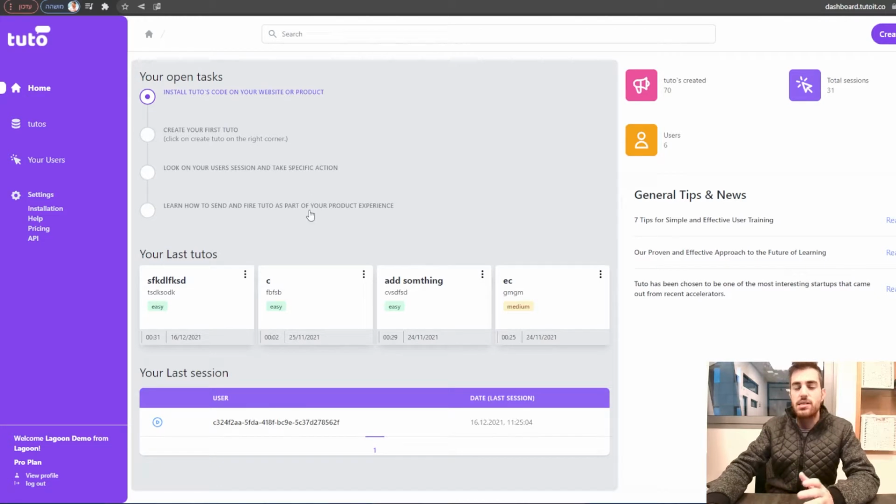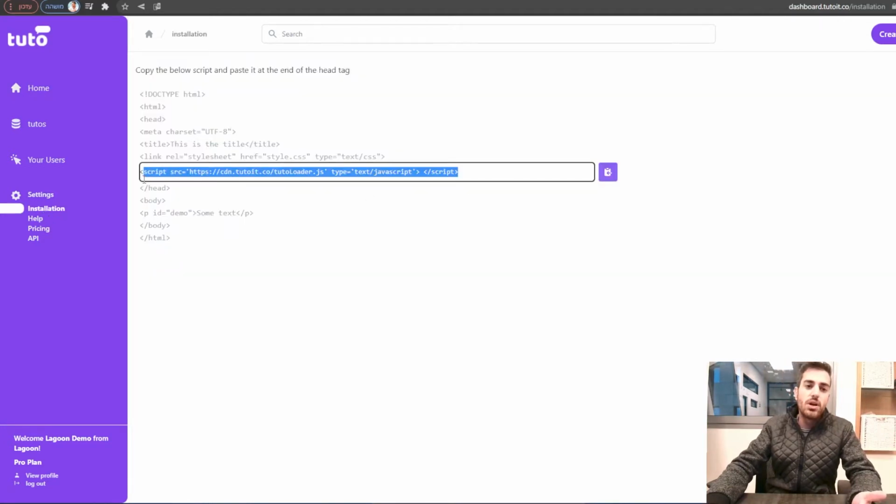What you can see here is your Tuto dashboard. In order to use Tuto, all you need to do is install our script, one code in your product, and from there you're good to go. You can now create new tutorials and play them on your customer end, and we will get valuable insights and events from your user, enabling us to understand where they are in the journey and what they know and what they don't know, based on the relevant knowledge base that you created.